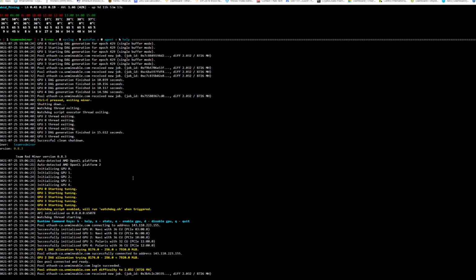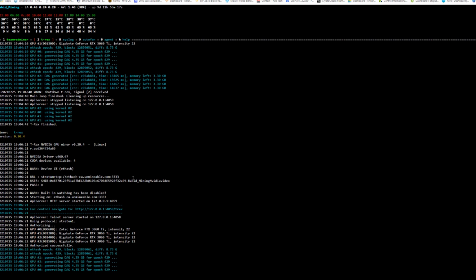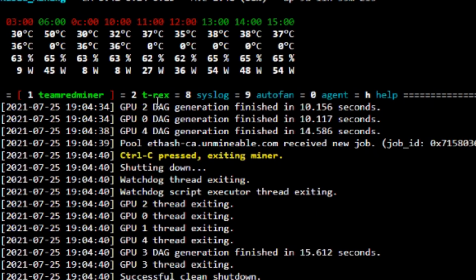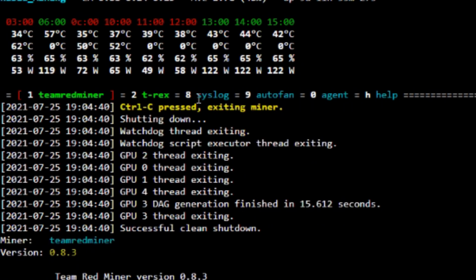So number 1, Team Red Miner is loading. Now if I hit 2 on my keyboard, you can see it is loading my T-Rex. Up top here, you can see the same thing. 1 for Team Red Miner, 2 for T-Rex. And if you had like 3 or 4 or 5 rigs, whatever, it goes all the way up to 8, because that's when your system log kicks in.